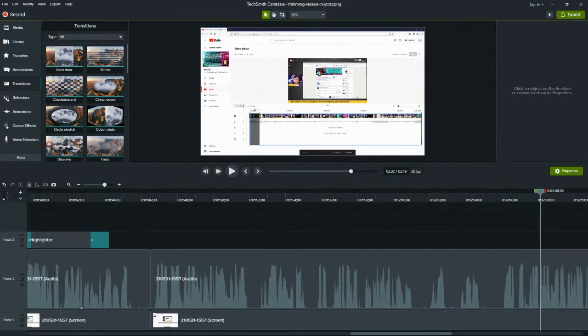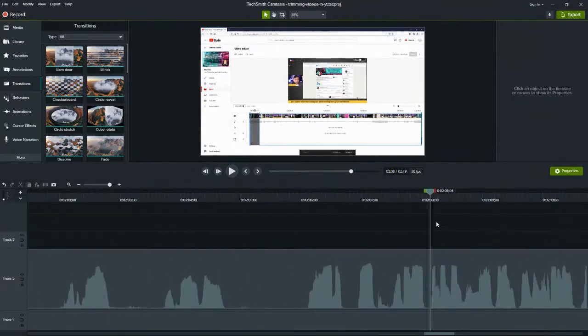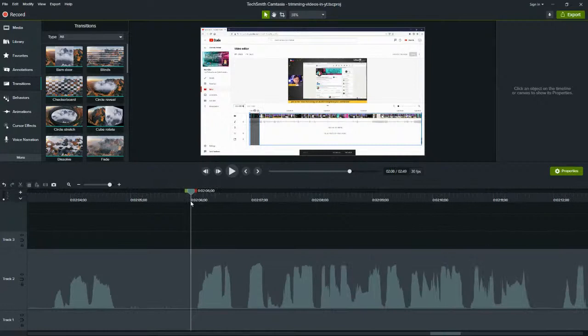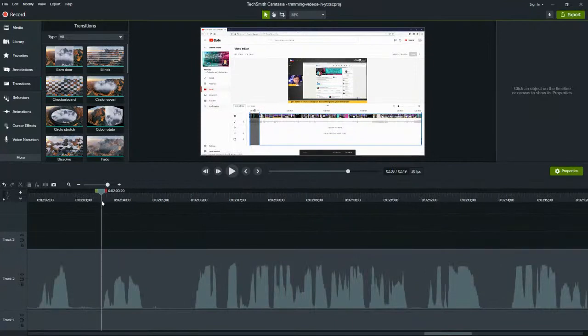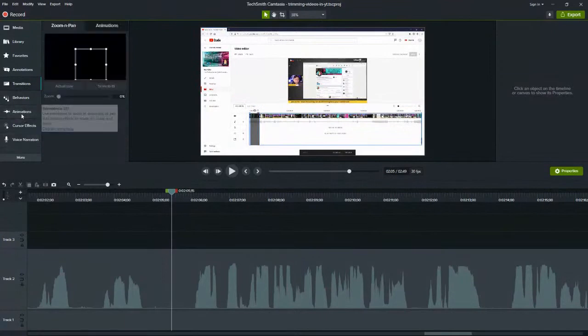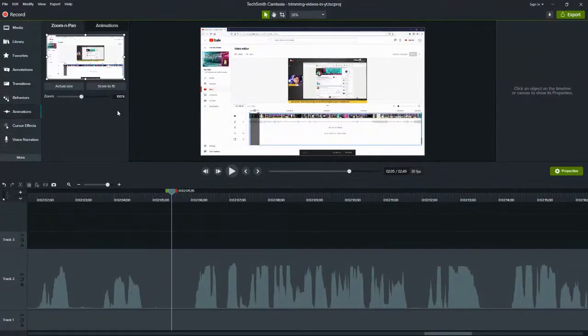Okay, so yep, some of you may be wondering, do we have a feature where we can zoom in? So yes, we do have. So I guess this is a great opportunity to show you zooming in to a specific area. Okay, so during this silence, let's head over to animation.